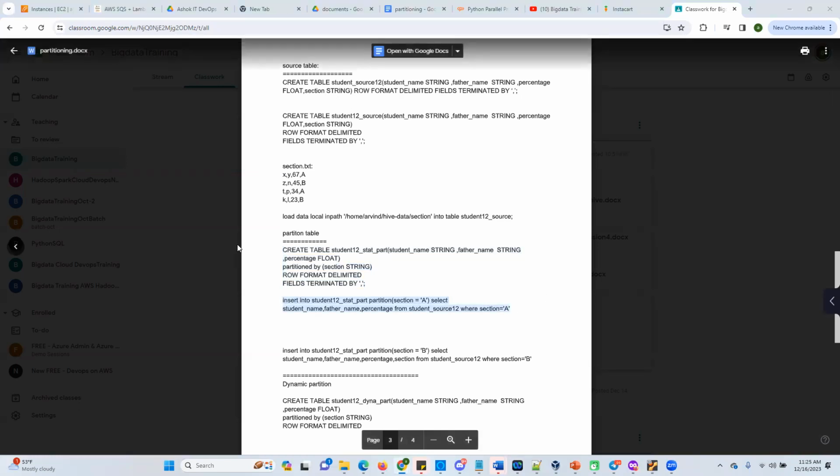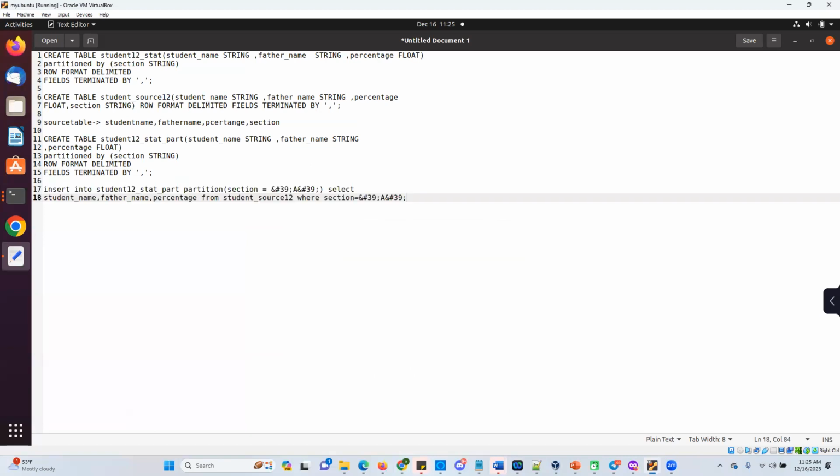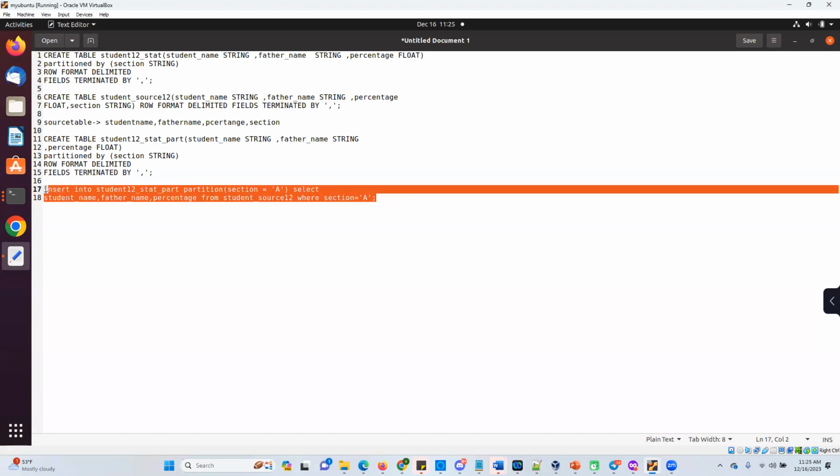This is the insert into command, because when we are loading data from table to table, we have to use it. Suppose I'm telling here the section A, so here we have to use the partition clause. When you are inserting data table to table without partition, how do you do it? Insert into table, select field names from table. Only thing is you add the partition clause before select, and where section equal to A. When you do this, it will add the data in section A.